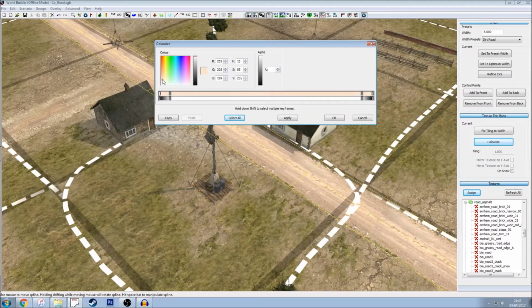I can change the colour, and you'll notice this colour starts appearing in the very top bar here. I can hit apply, and it will change the active colour of the spline itself. If I want to make it green, I can do. If I want to make it blue, I can do. The idea is that every spline has a base colour to it that isn't necessarily white.